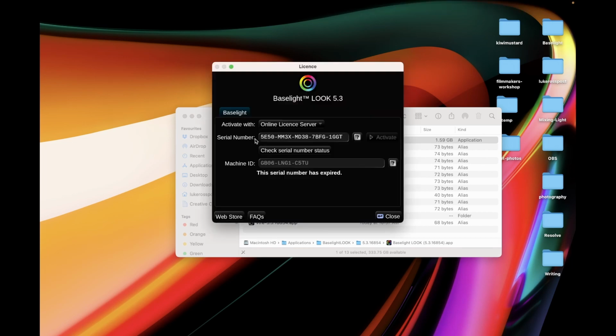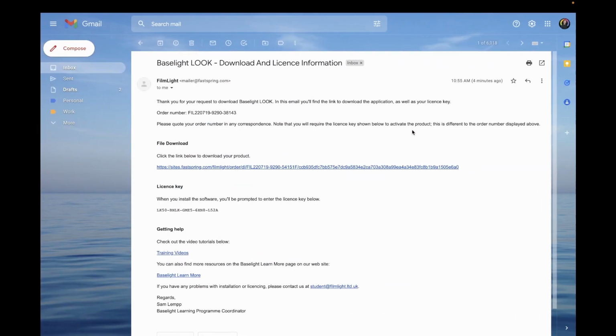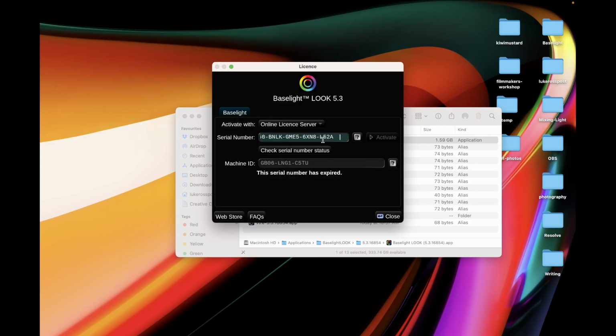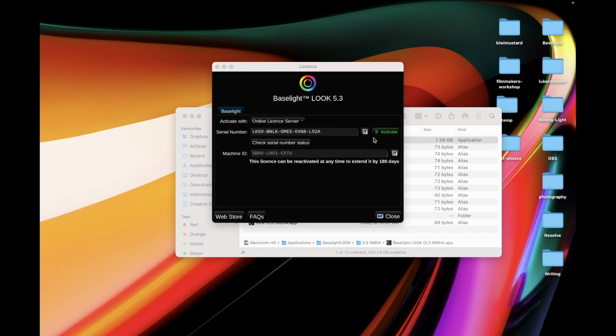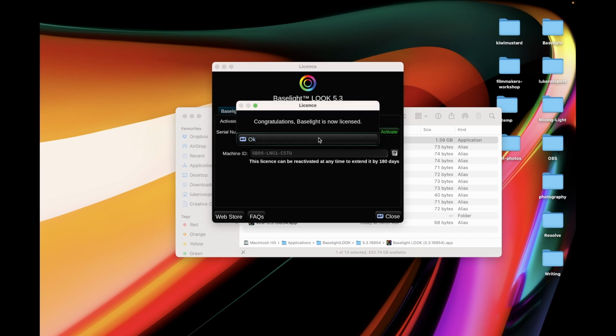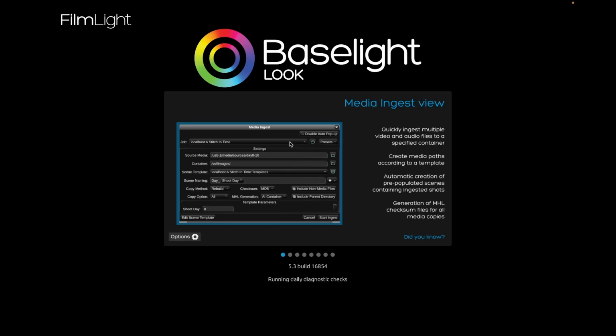I'm going to double click the Baselight Look application, and you'll see we'll be prompted to activate Baselight Look with a license key. I'm going to tab across to my email, copy and paste my license key, paste it into the serial number box, and click activate. Congratulations, Baselight is now licensed. Okay, my computer's going to think about it for a second. Don't worry if this takes a few seconds. And here we go, this is Baselight Look.